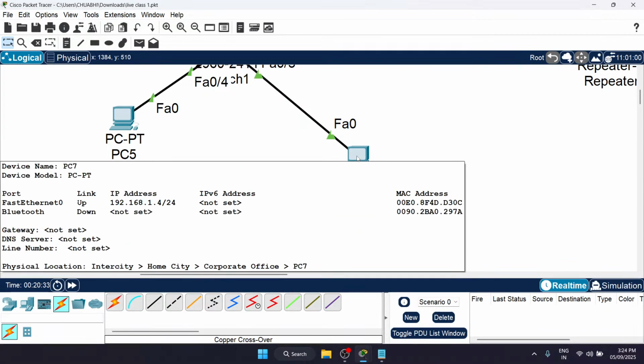Okay, one more thing I want to show you. If you hover onto a system, here you can see a tab opens. You can see the device name, model, and port number, and on which port what IP is given. So you can see here that on the Fast Ethernet 0 port, the IP address is 192.168.1.4, and what the MAC address is as well. So this is how you can also check the configuration of the devices.